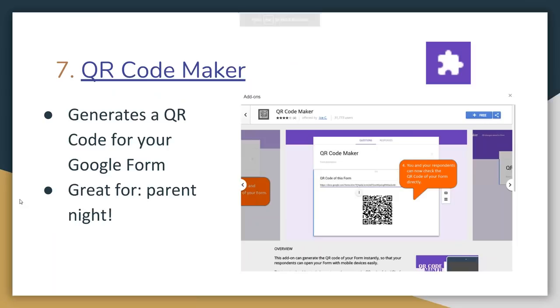The next add-on that I really like and use is called QR Code Maker, and I hear from teachers throughout the district who are also using this one. It generates a QR code for your Google Form, which can be great when you're not sharing a Google Form inside of Google Classroom. You can post forms in Google Classroom and students can access them just fine, but in many cases when you're sharing a Google Form with people who aren't inside your Google Classroom, then things get a little bit more interesting. And so being able to generate a QR code that they can scan and pull up your form and fill it out and submit the results very quickly is a lifesaver.